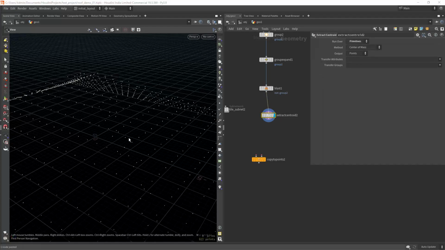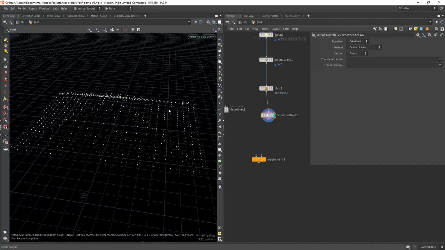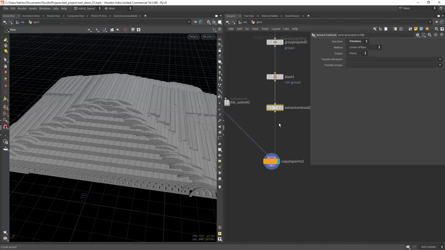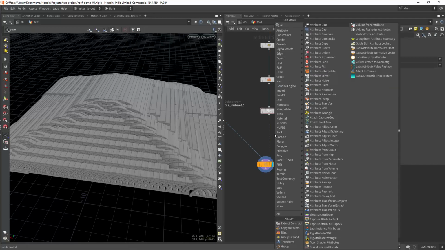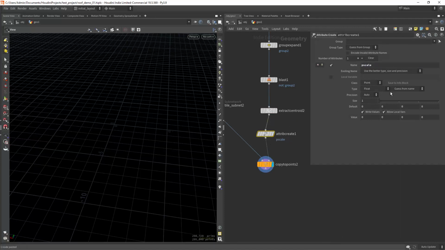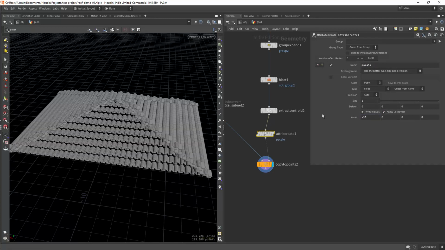And let's go with primitives. And let's copy this to here. And right now it's just too big, so let's create an attribute create. And let's say p-scale 0.15. And we will also need normals.